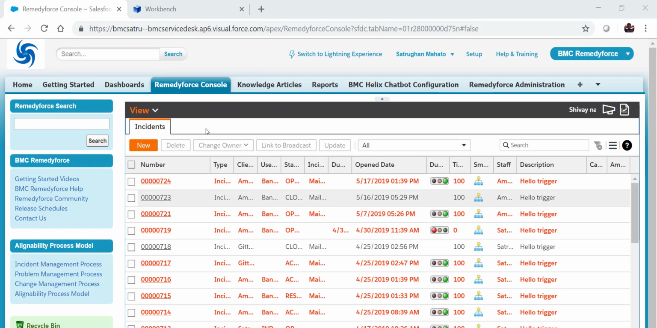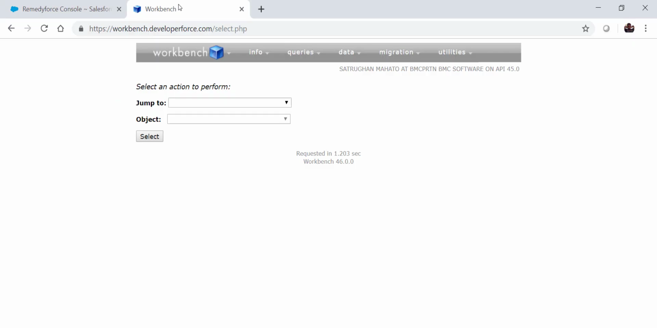First, we have to log in to the Remedyforce org as well as to the Workbench. For Workbench, you have to use the URL https://workbench.developerforce.com and use the same org credentials here to log in to the Workbench. First, we will see how we can use the Workbench to insert records in our Remedyforce org.